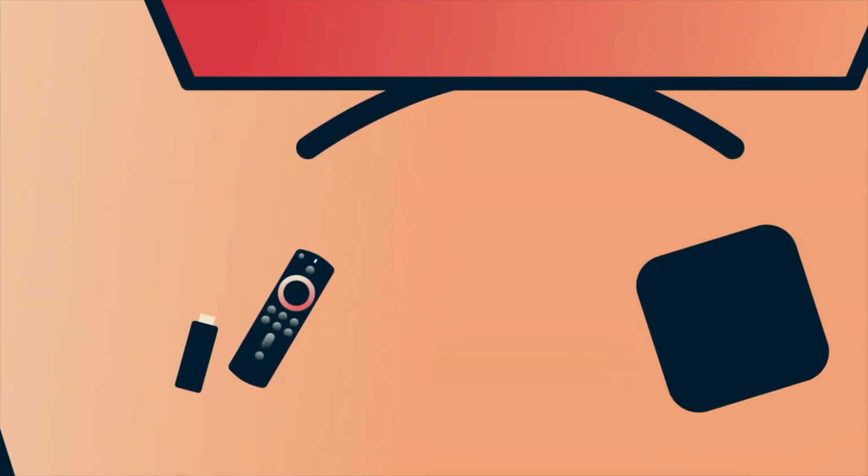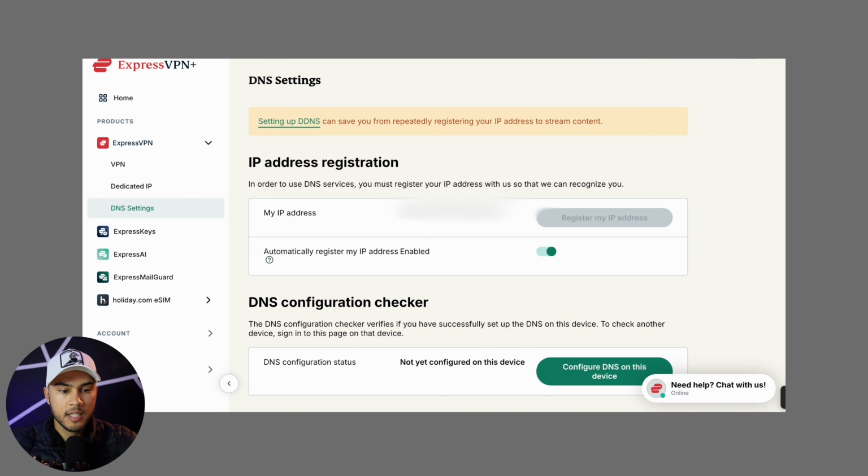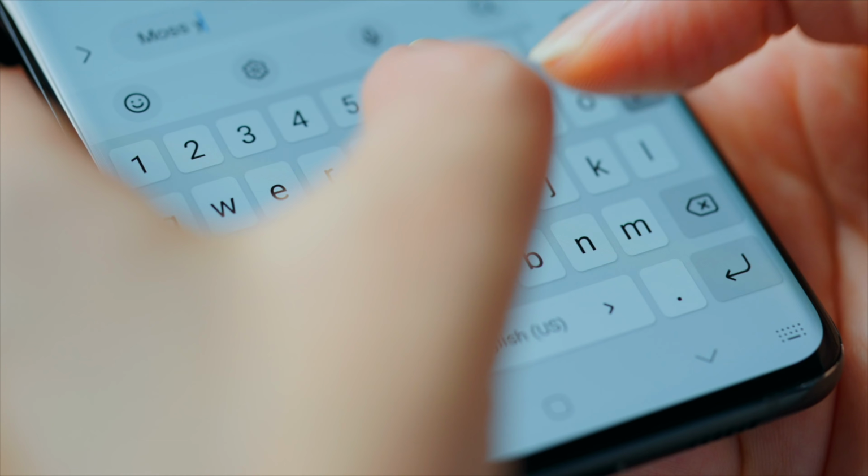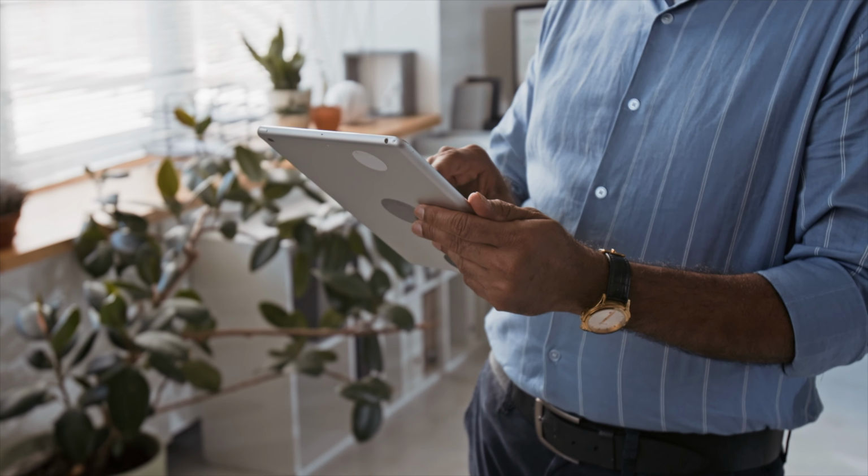Okay, now that your IP is registered, here's where the magic actually happens. We're going to grab the special DNS address that turns your device into a streaming machine. On the same page, you will see an IP address. It's a string of numbers separated by dots. This is your MediaStreamer DNS address. Make sure that you copy it down somewhere. Take a screenshot, write it down in notes, or text it to yourself, whatever works for you. You're going to need this exact number in the next step.